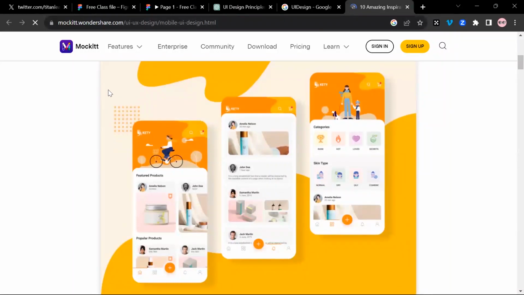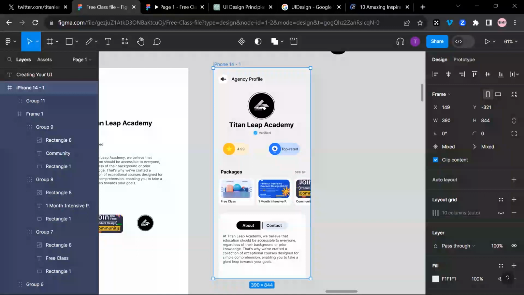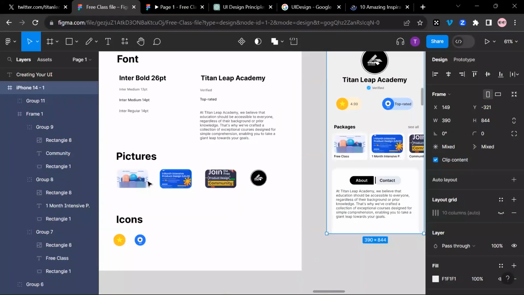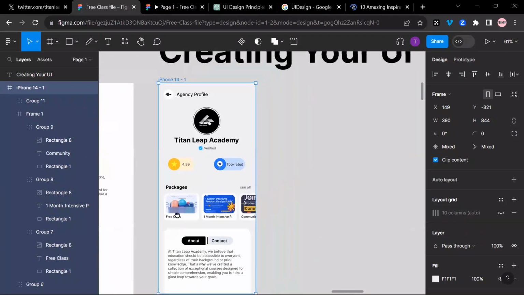So you want to replicate something like this. What's the first step you do? I would suggest that you break it down. You need to break it down. Understand? I made all the resources here. The pictures are here, this logo is here too, and then these icons are here too.